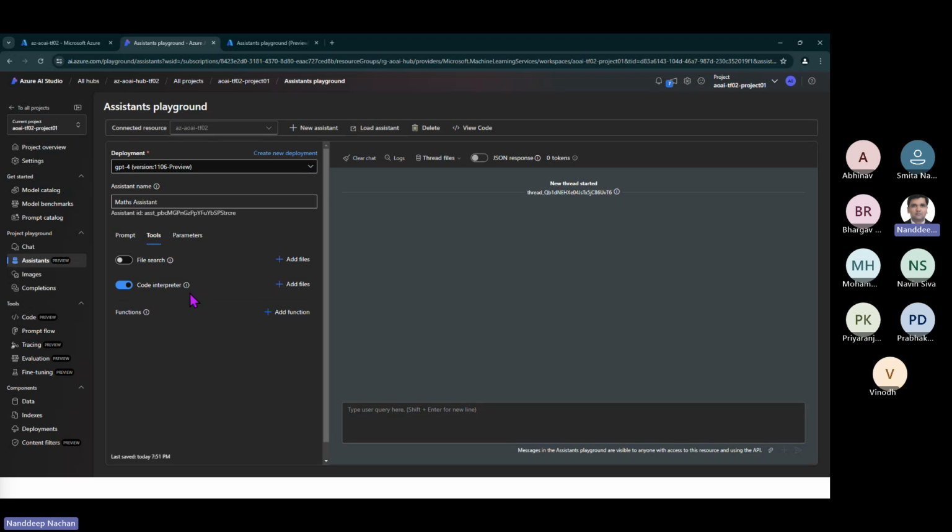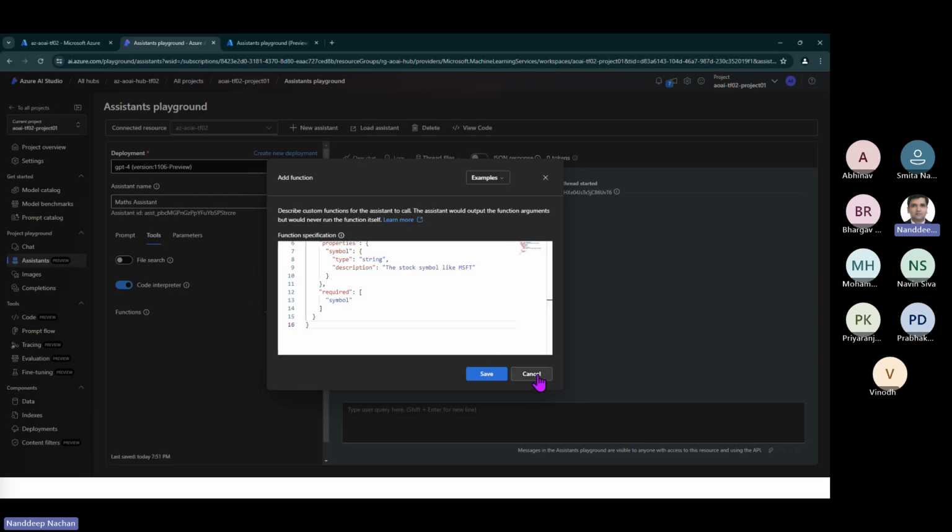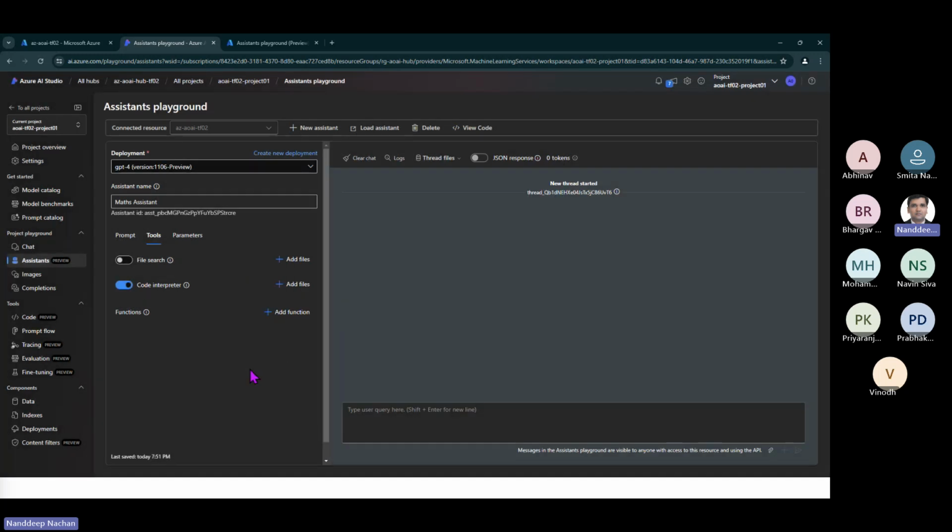Okay, so as we have turned it on, you can see that we will be able to use this. But if for some reason you want to add functions, as we had discussed, you can also give the definitions here. These are a few examples, for example get weather, get stock price. These are just function definitions to make your assistant aware that there are functions that can be called if needed.